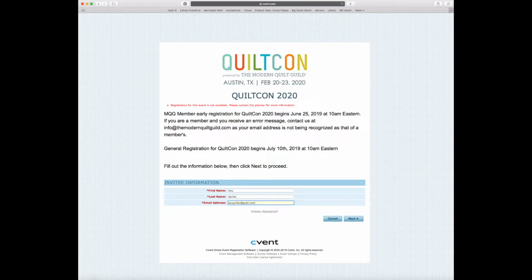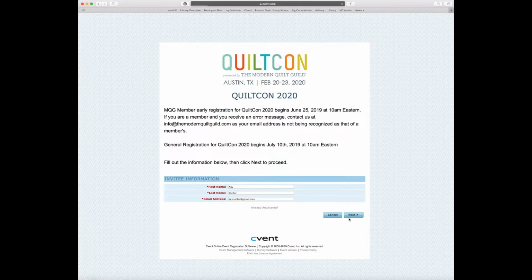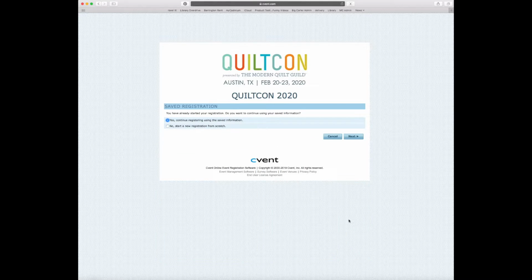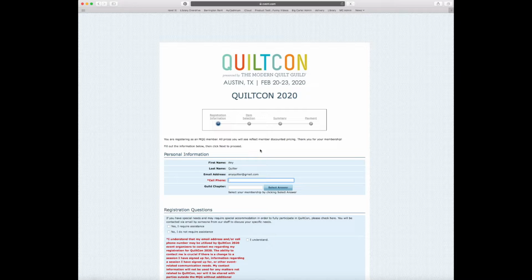I know in years past we've helped a lot of folks who discovered that they were mistyping something, putting an A where there should have been an S, for example. Okay, so now I've gone ahead and fixed my lovely typo. Now I'm going to hit next, and it's going to allow me to move into the registration system. The very first thing you should see on this screen is an indication that you are registering as a member. All the prices you will see reflect discounted member pricing.